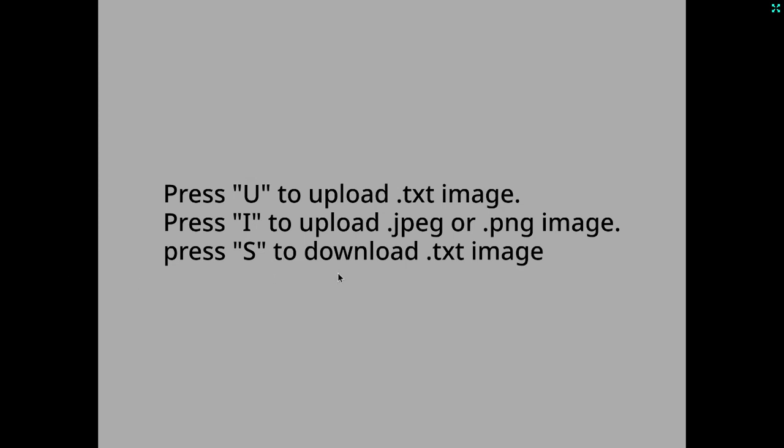Okay, so here you can see there are options to press U to upload the TXT image file. You can press I to upload a JPEG or a PNG image file. The JPEG probably works better because it doesn't affect canvas. When you try to use a real image file, make sure that the pixel size is at least the size of a normal Scratch stage, the stage width and height. Like an example, 480 by 360.